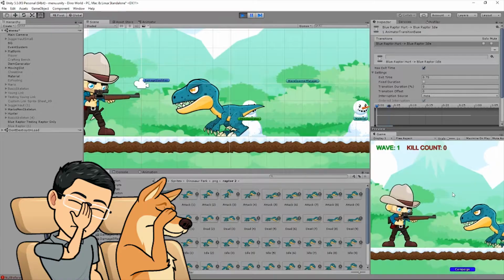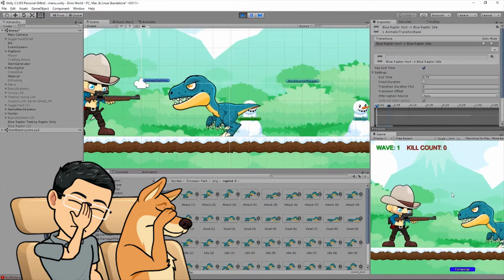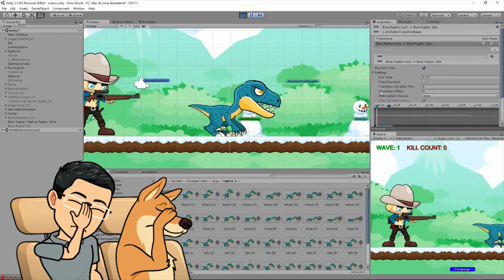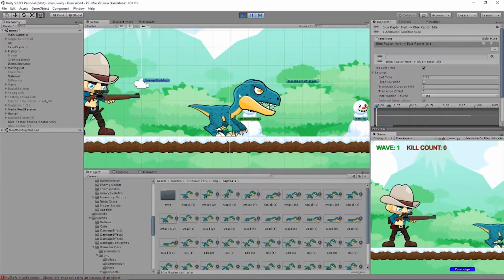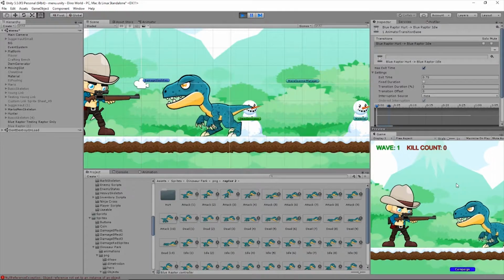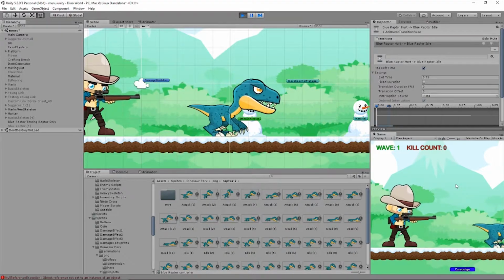Much later. Okay, I finally fixed the hurt animation, guys. I realized what was happening. I accidentally unchecked "has exit time," so basically he was stuck in the animation and he never had any sort of trigger to make him exit that animation, so that's why he was having a seizure. But as you can see, now I fixed it. The hurt animation only activates once.